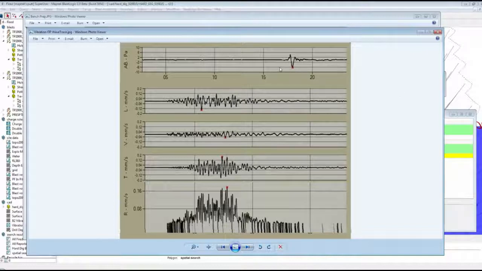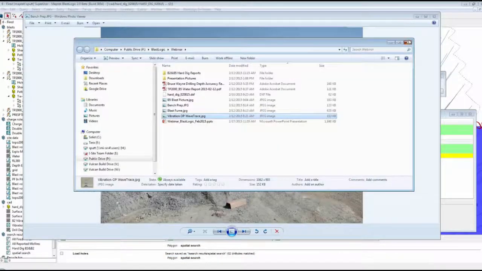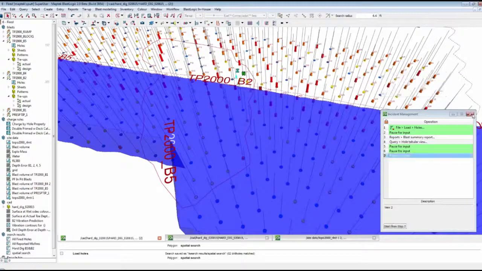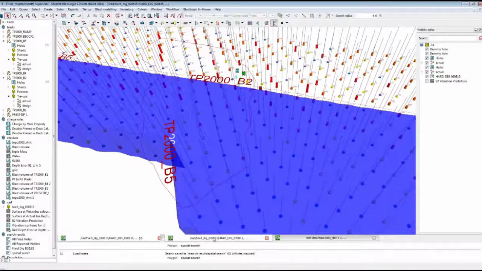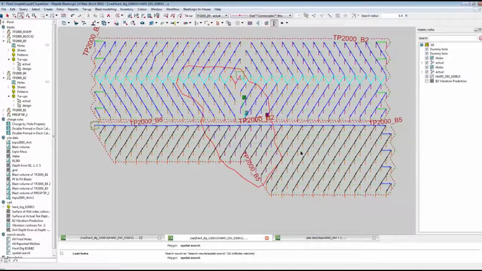And let's just say that this vibration trace has triggered you to maybe look at the timing. Let's say there was an issue in here where you went, oh, I want to see what happened at that time. What we'll do then is open up our second view, which has our timing information for these shots.